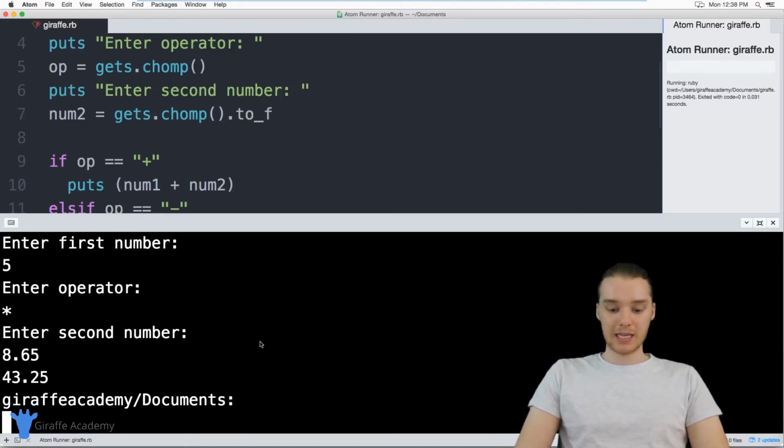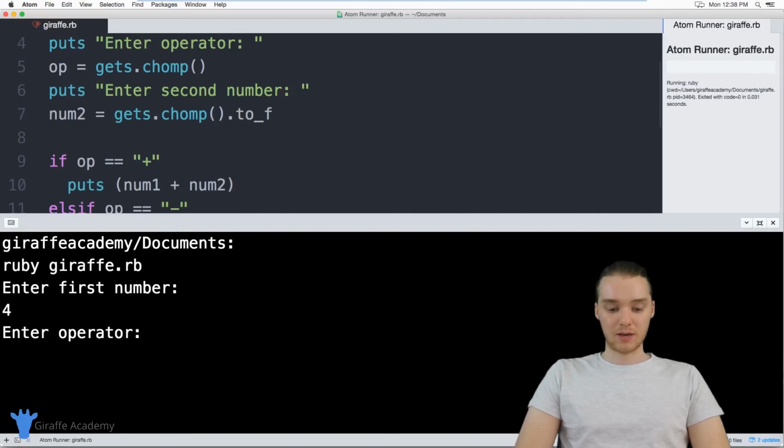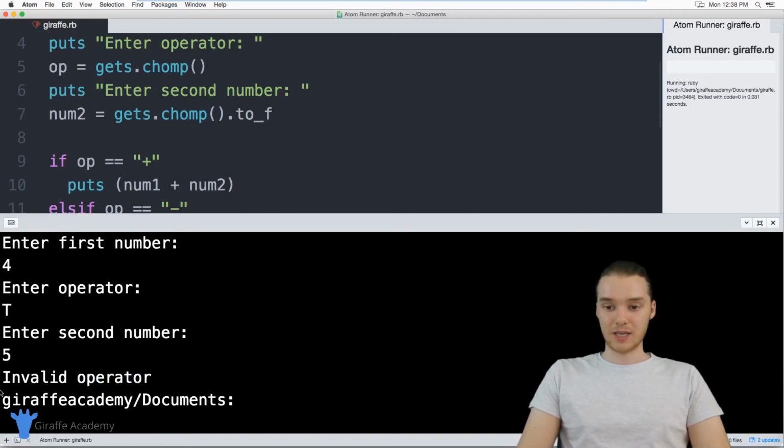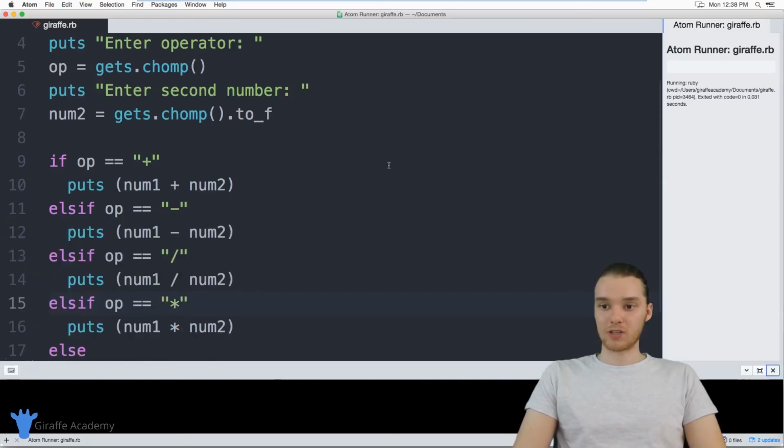And let's try one more case where we enter an invalid operator. So I'm going to run the program one more time. We'll enter in a 4, and then we'll just enter in like a T as the operator and a 5. And okay, so it tells us invalid operator. So we have a four function calculator. We've actually built an awesome four function calculator.